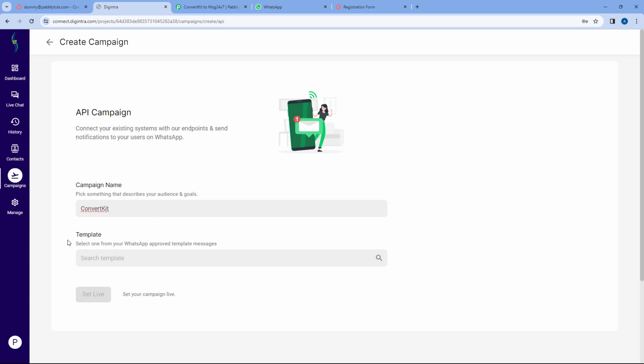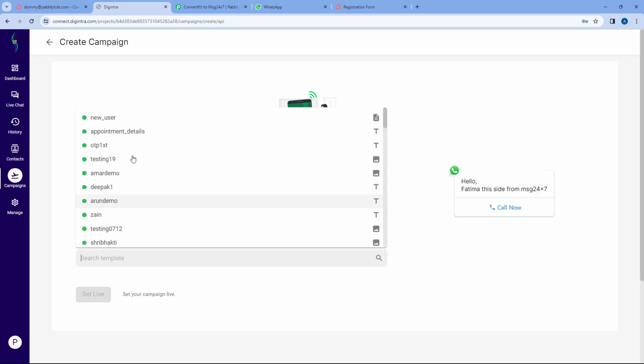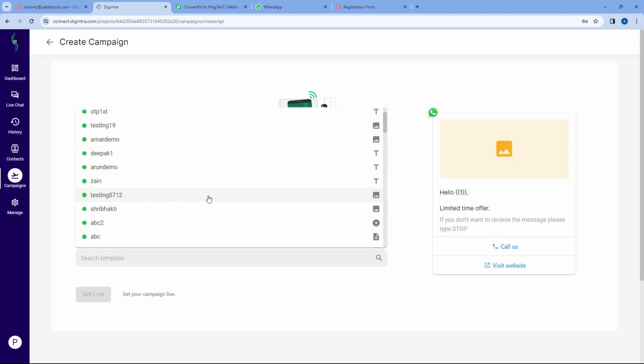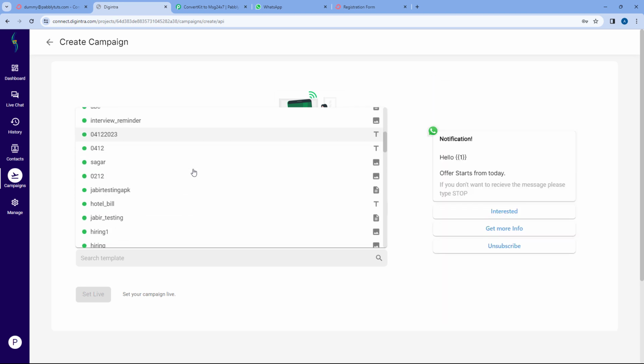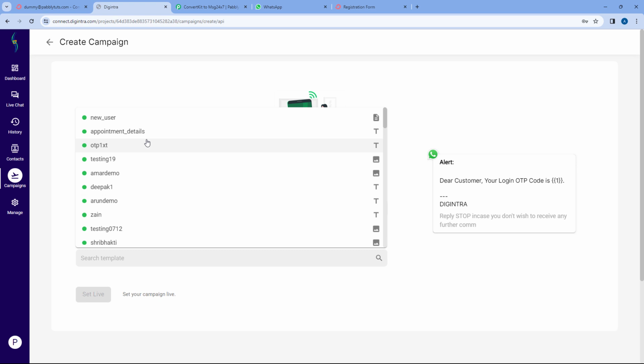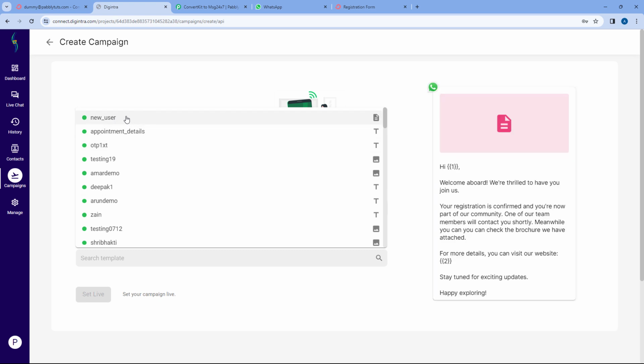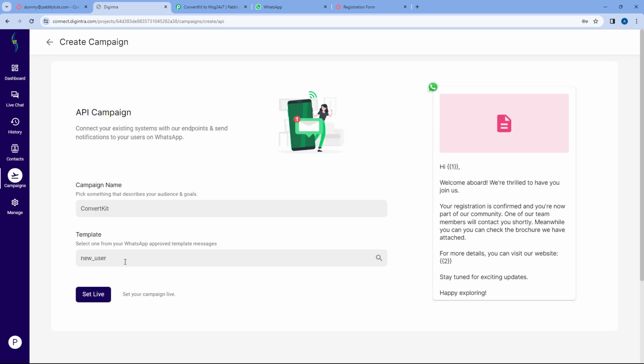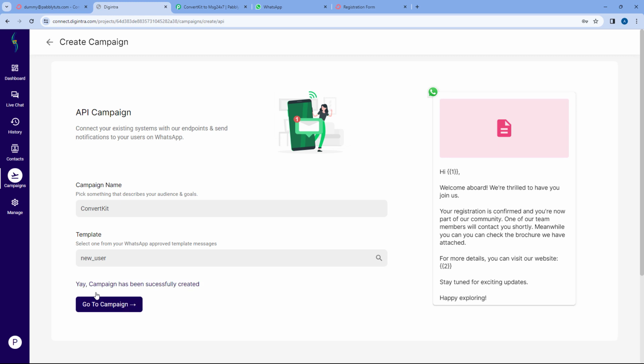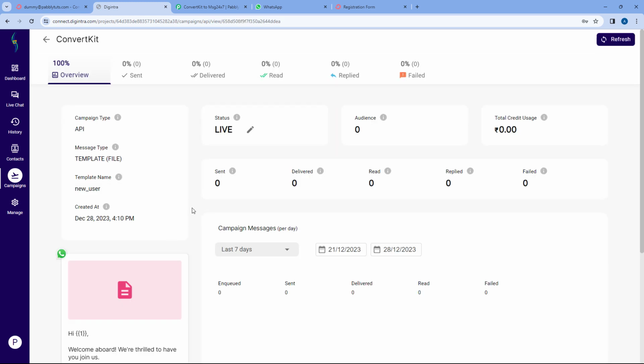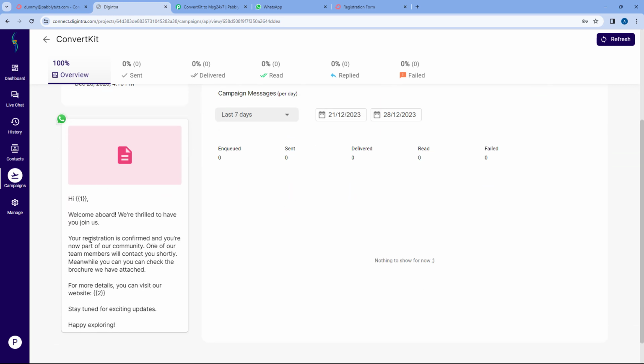And after naming the campaign, it is asking us for the template. So here you can see a list of all the WhatsApp message templates which we have created in our MSG247 account. Out of all of these, in this campaign, I want to use this new user template. So I have selected that particular template over here and then just click on set live. As we click on set live, this new campaign is created in our MSG247 account. And using this particular campaign, we will be sending this WhatsApp message to our new ConvertKit subscriber.